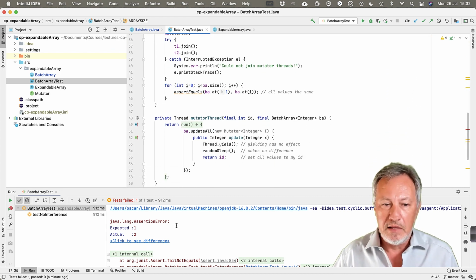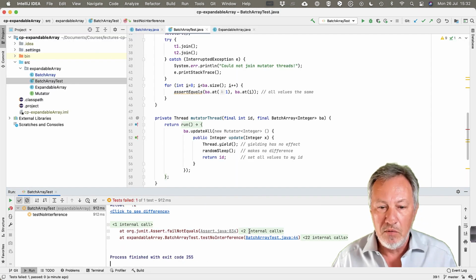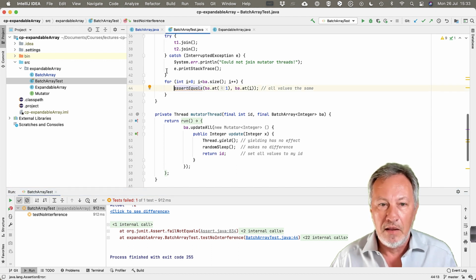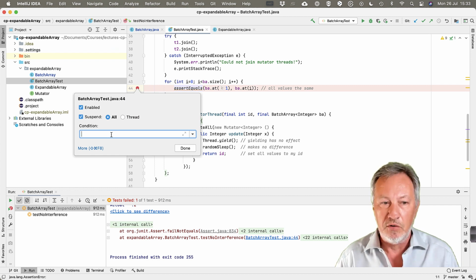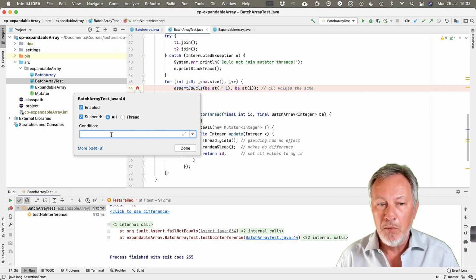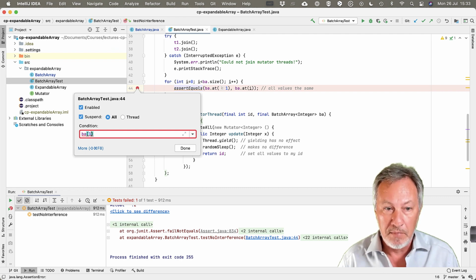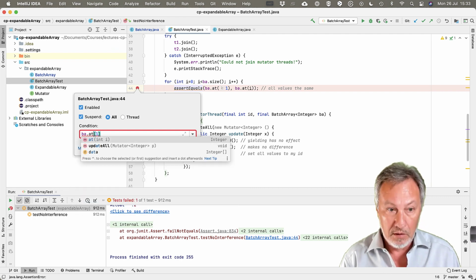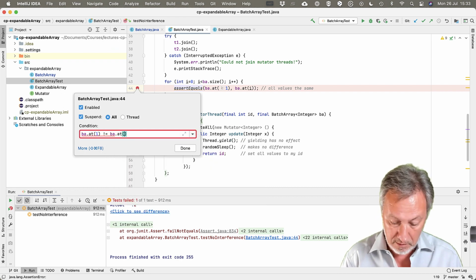Now, we see that the error is occurring here. So here we see the different values. And we know that the error has occurred at this location in the code. If we want to see what the actual value is, we can debug this. And what we can do is make use of a so-called conditional breakpoint. So this means that we don't want to break always, but we only want to break if we see that something funny has happened. So for example, that BA at location 1 is not equal to BA at position I.